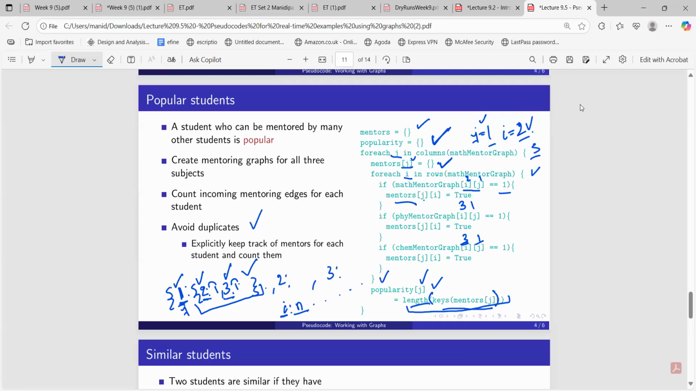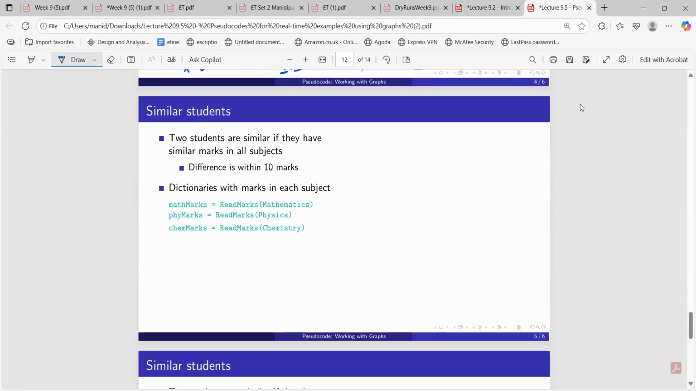So from here, if I want to know who is the most popular student, how will I find out? Or there can be more than one. Comparing length. Comparing the values, right? Stored against each student. So the person who is being mentored by the maximum number of people, for whom the n is maximum, that is the most popular student. Or if there are more than one such students, all of them are popular students. So this is the end of this popular students problem, right?